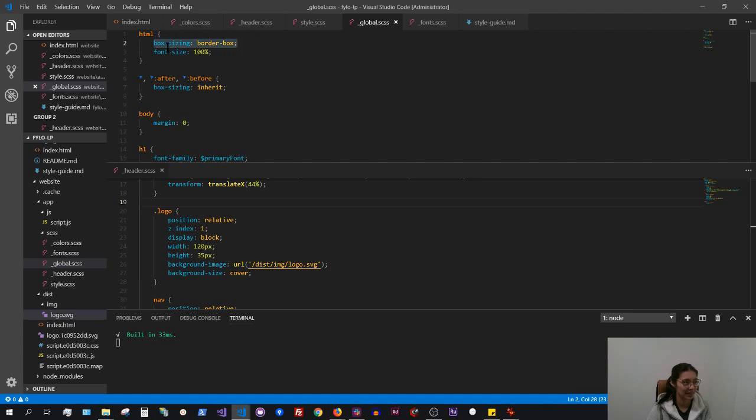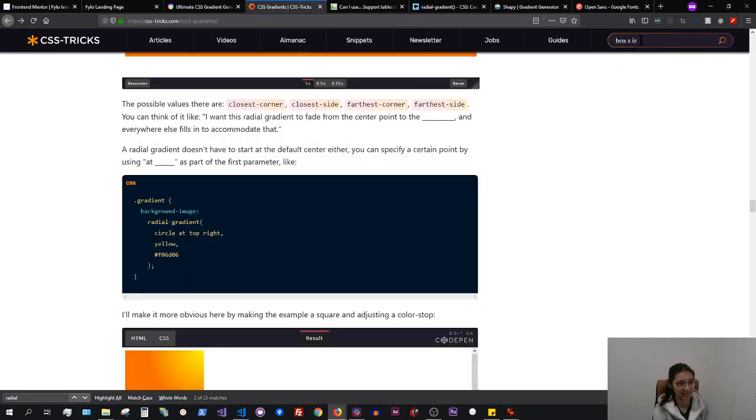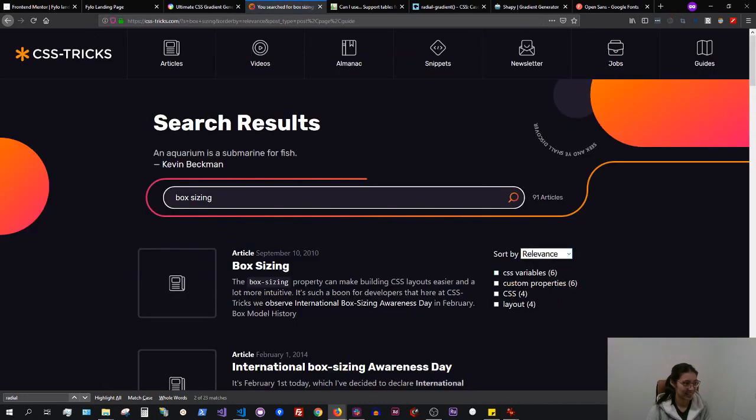I just read online that you want to set box-sizing border-box on the HTML and then inherit it for every element. This basically means that the width and height of an element will not be affected by the padding. Let's say I had an element that was 400 pixels in height, and I added padding of 20 pixels on top and bottom, it would make the height 440 pixels. You generally don't want that. You want the padding to be included in the height. So that's why this is added. It's just a general best practice. And I think CSS Tricks has a little article on that too, because they have articles on everything. It's awesome.